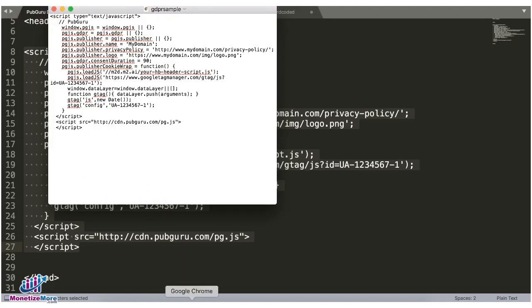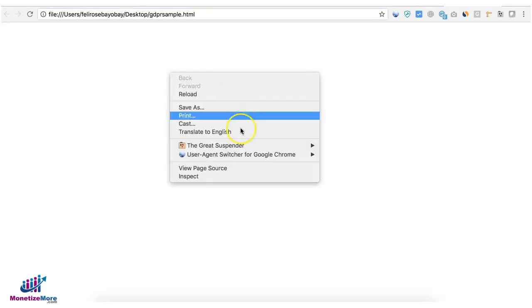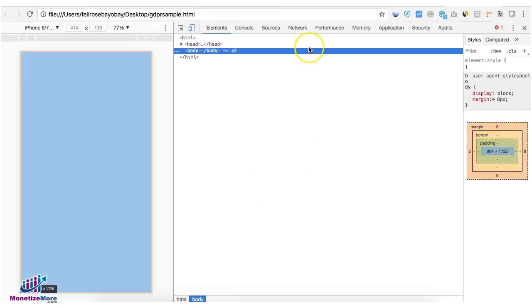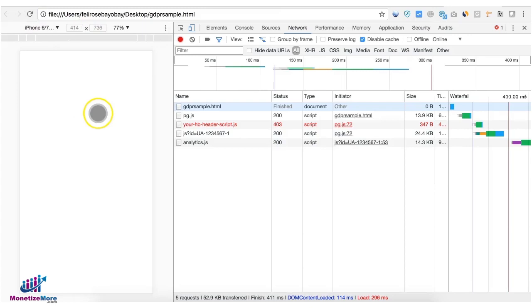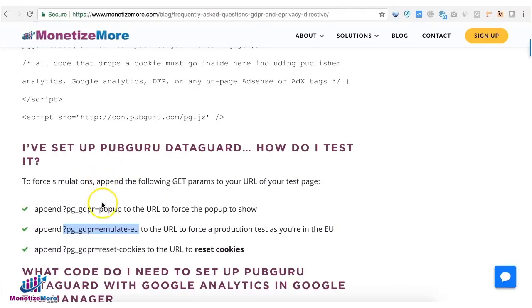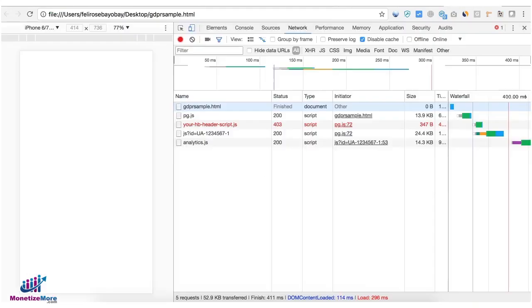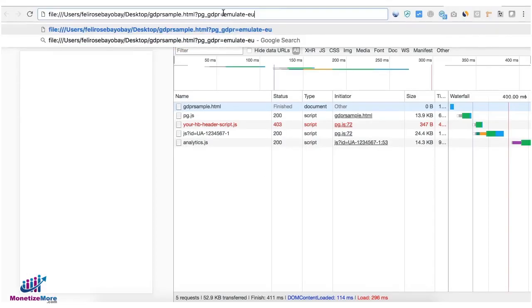Now what we need to do is open that HTML file that we just saved, and it's going to open in your browser. To test if this works, let's go ahead and try to inspect. Go to Network, and let's try to reload the page. Okay, now we'll try to emulate as if we are in the EU by appending the URL with this.